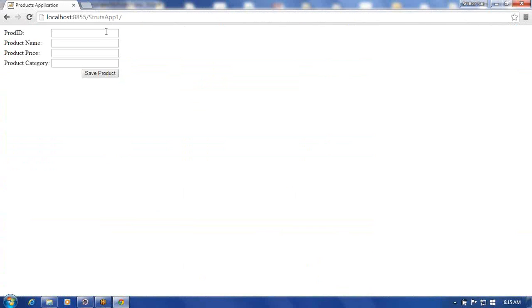Now it's showing like this. This time I enter P12, followed by palm olive. The product price is 123. Categories here we say this as shaver.